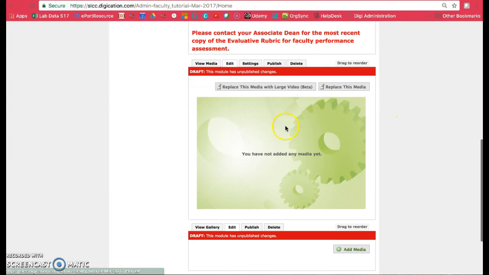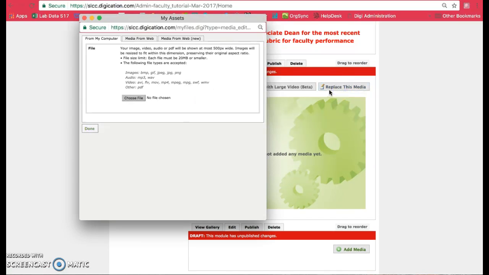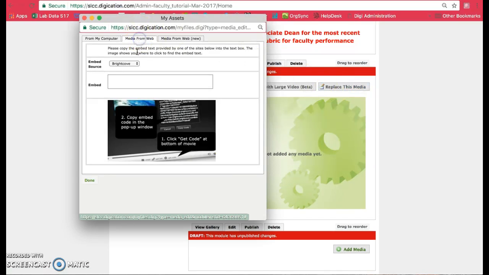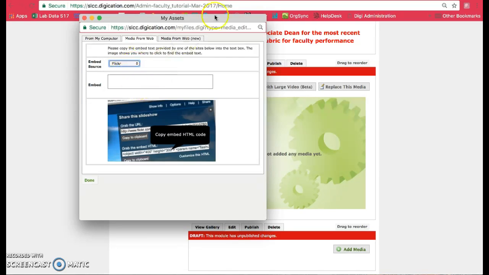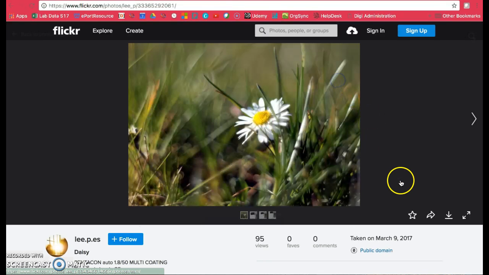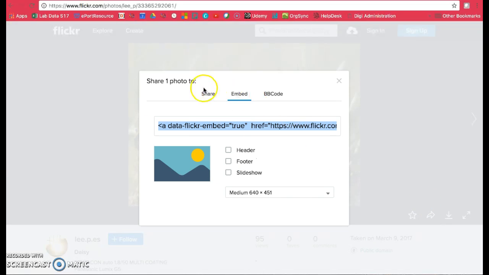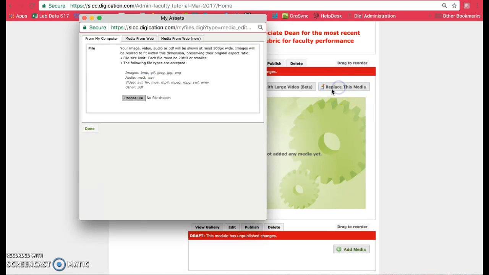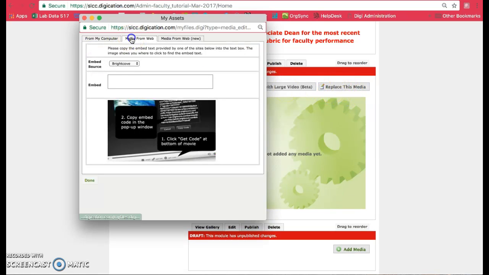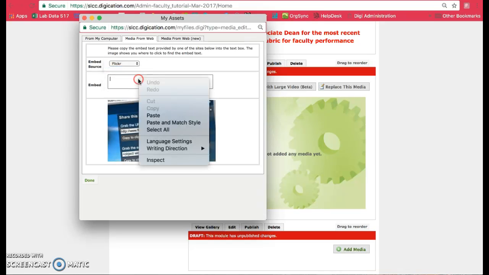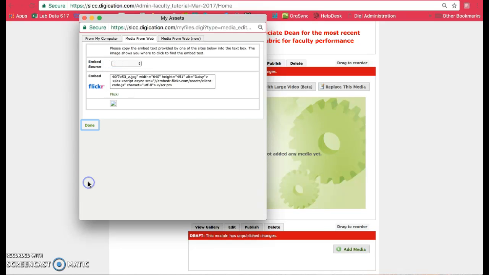Moving on to the media or image module, you can add a single image by clicking on Replace this media. This time I'll demonstrate from the web. From the source, I'll go ahead and choose Flickr, but like I said, you can use some of the other ones if you want. On Flickr, you will just click on your image, look for this button here, it's called a share button. Click on the embed option and go ahead and just copy this link here, go back to your Digication, and sometimes you might have to click this again. Choose media from web, choose your source, paste that, and click on done.